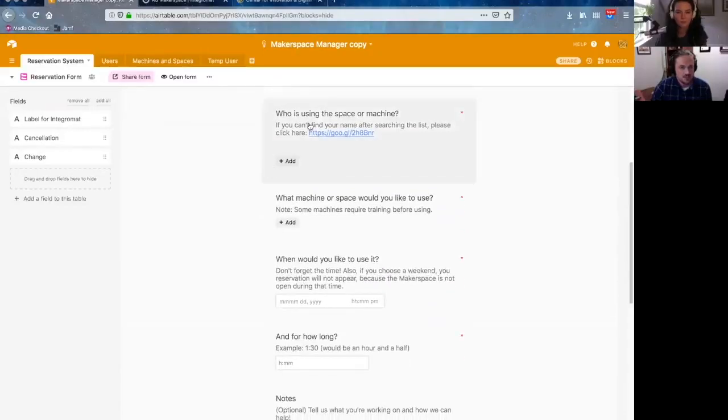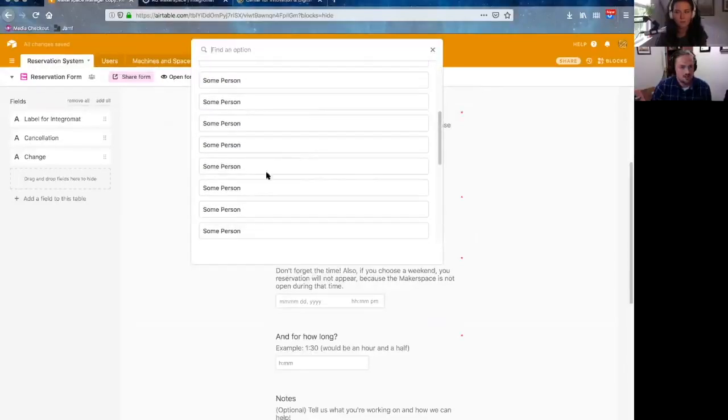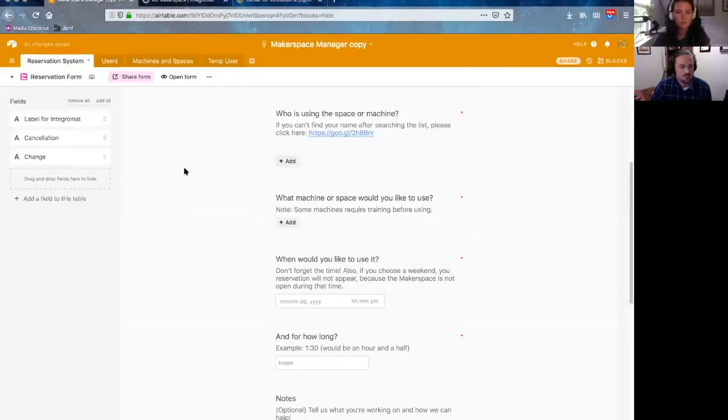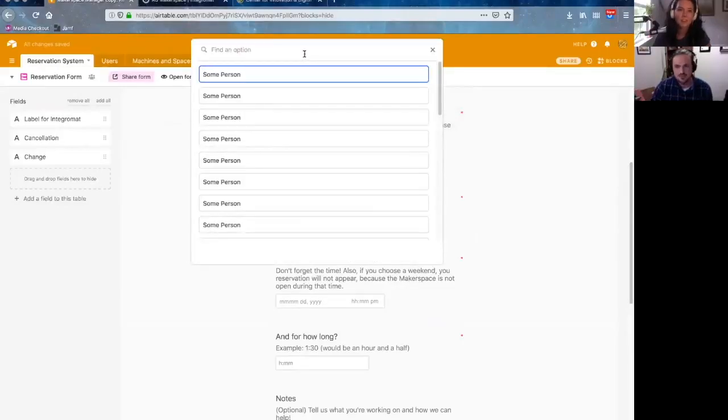So it asks who is using the space or the machine, and they can go in and basically choose their name here. The one thing that I don't like about that is that people can technically choose another person. It hasn't happened yet, but I wouldn't be surprised if it did. They're like, oh, I don't feel like creating a new user, I'll just use so-and-so's. Yes. So that is something that we're trying to think about. Obviously you can't submit passwords or anything like that through Airtable, so we're trying to think about how to make that a little bit more robust.